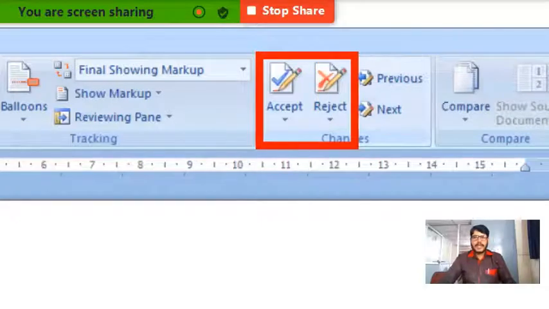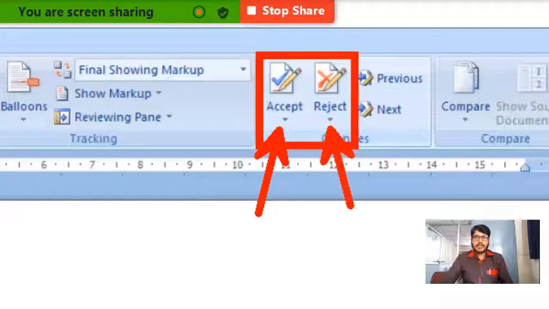Assume that any changes made by other users are correct and I want to accept the change. Then I have to use what? This particular option, accept. Sometimes changes are made by another user, but I don't want to retain those particular changes. At that time, I'm going to use this particular option, that is reject the changes, so that it will undo the change. Okay. So now let me show you how we can utilize accept and reject option.